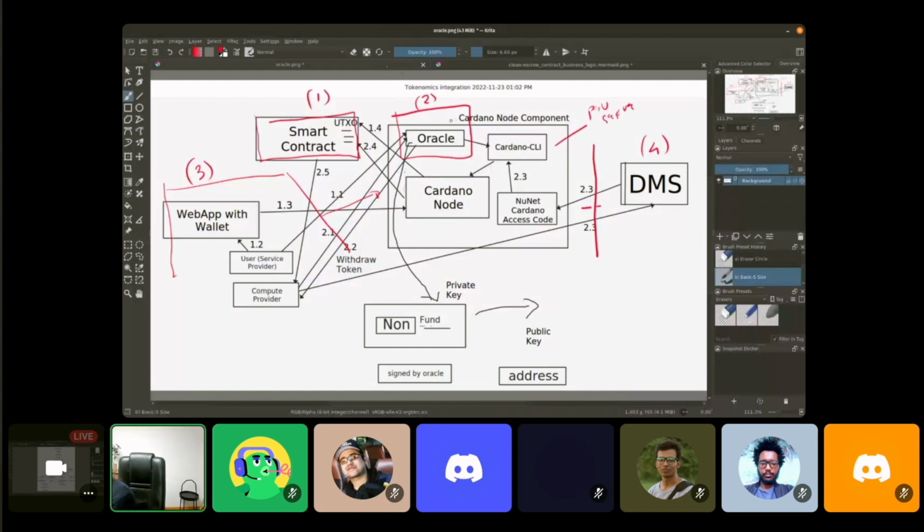So now we have two interactions: one is Oracle and the other is DMS. In terms of Oracle, what's the situation? Or we can start with the DMS interaction with Cardano, with the contract. Right, that's basically where we have a few design decisions.